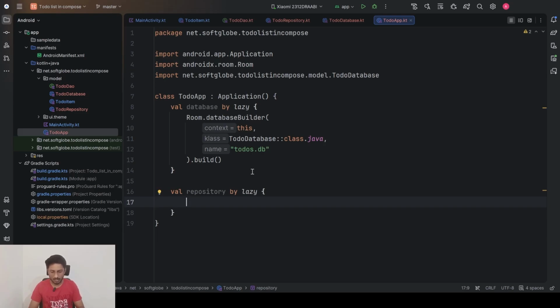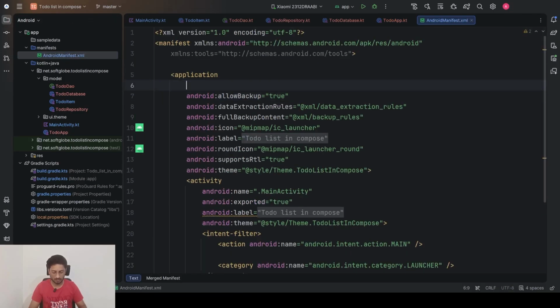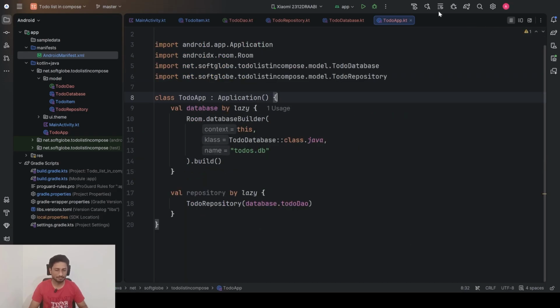So I'll initialize this ToDoRepository here, and it needs a DAO as a parameter. So I can get it from database.toDoDao. Okay, so that's now complete. As we have created an application class, we also need to mention it in the manifest, in the application, with the name ToDoApp. Otherwise our app will crash. Okay, now we have our application class ready.